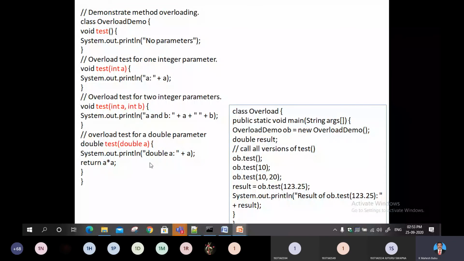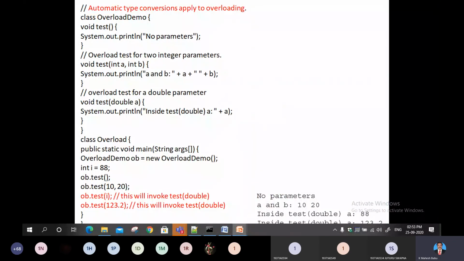So some more examples added here. You just go through this one later.